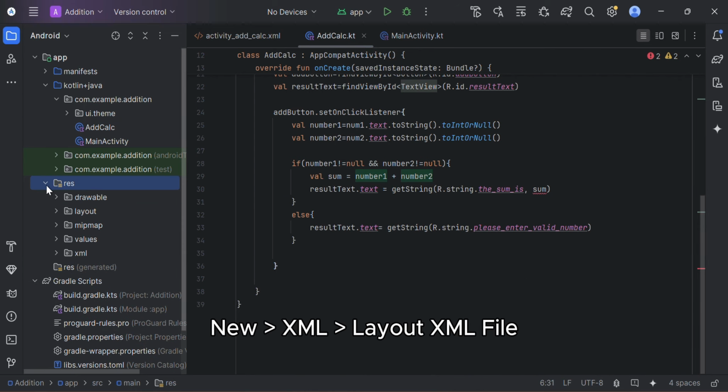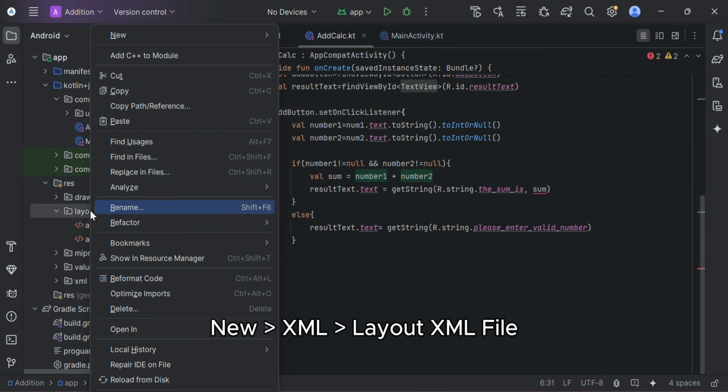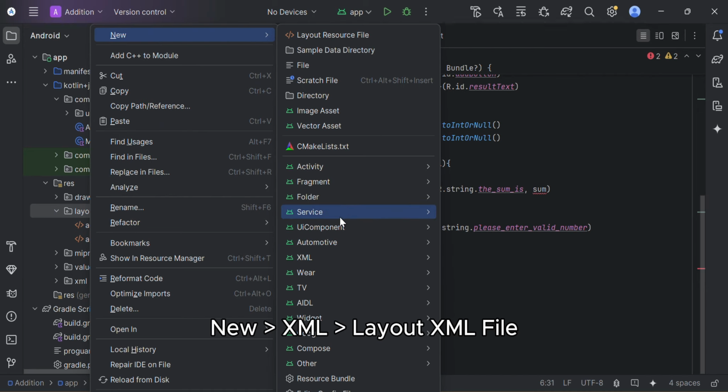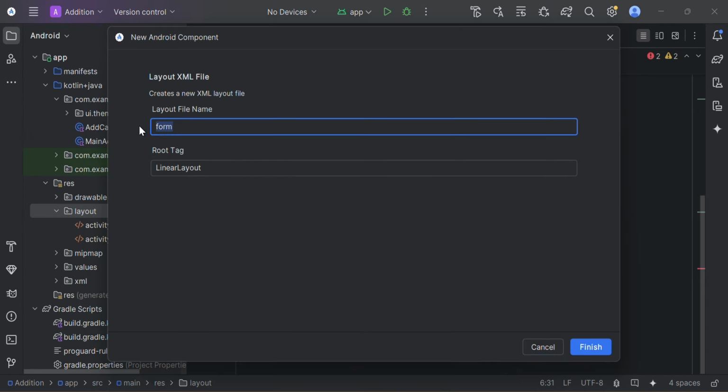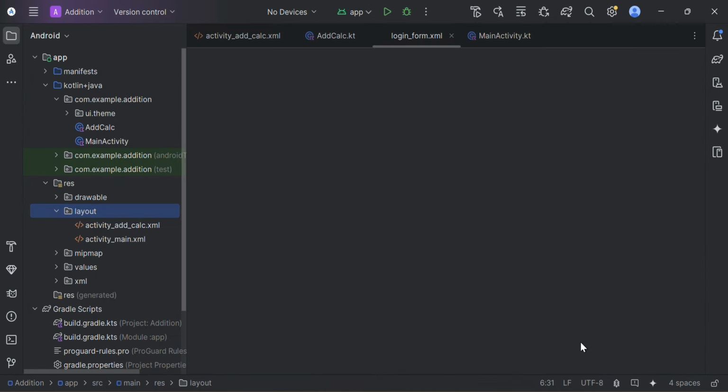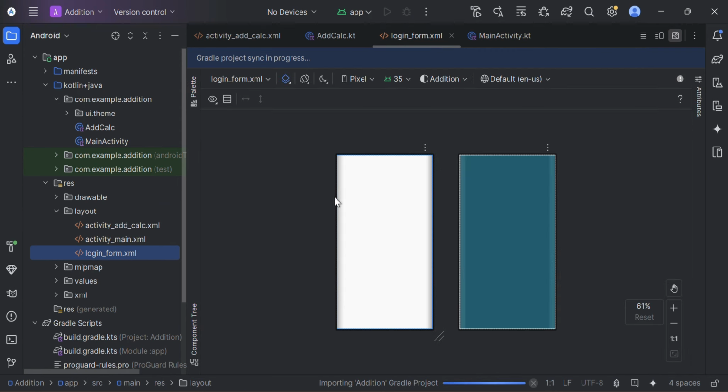First, we create a new layout file. Name it something like form or login form. Select linear layout as the layout type, and then click Finish. Wait for Gradle to import.